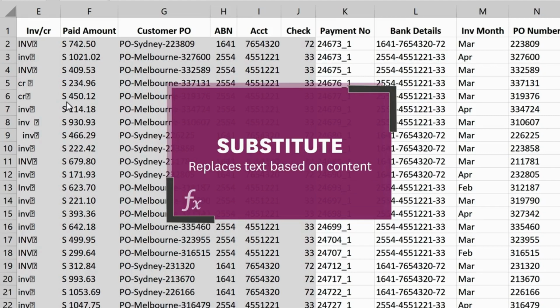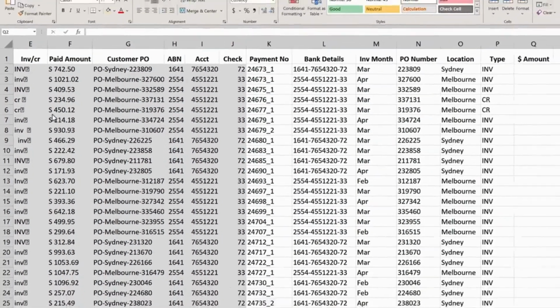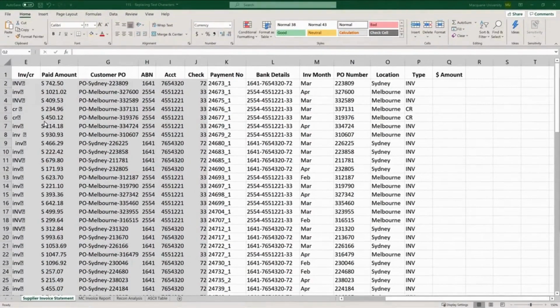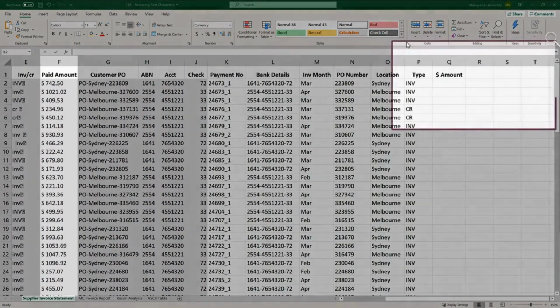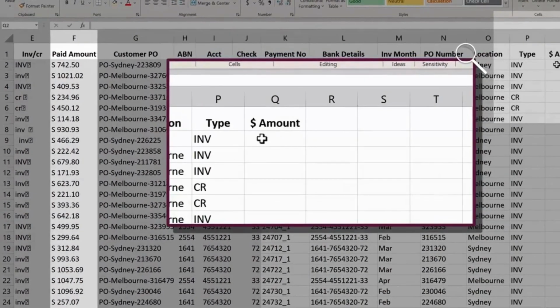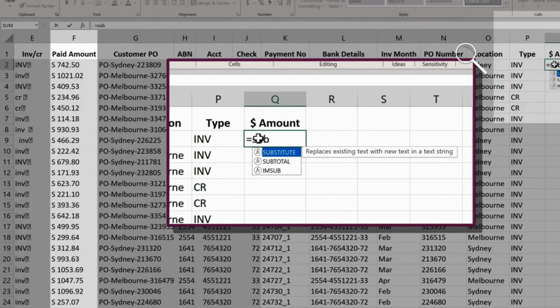What substitute does is, given a string, it will look for a string within that string and replace it with anything else you choose. So what we're going to do now is get rid of that S using substitute. We're going to click into Q2, which is going to be our new amount field, and we're going to type equals SUB and tab for substitute. The first argument is the main text string where you wish to make the substitution, and that's going to be our amount. Then we type a comma.